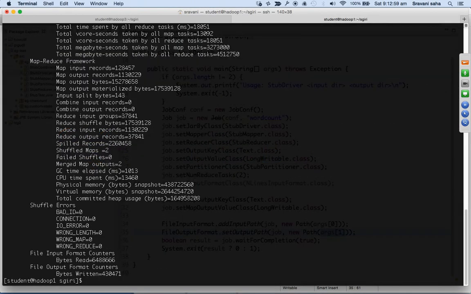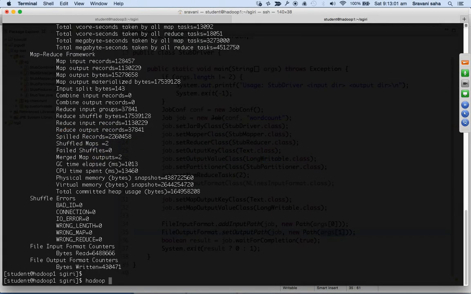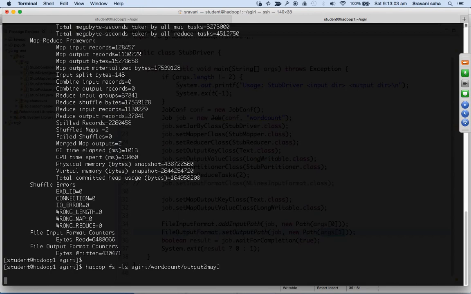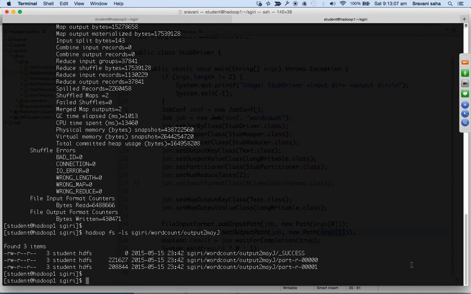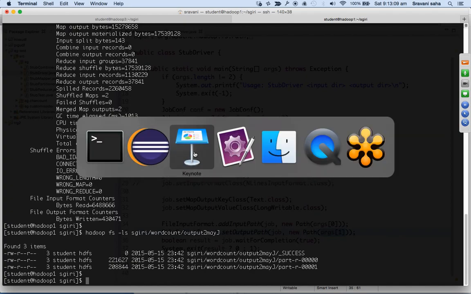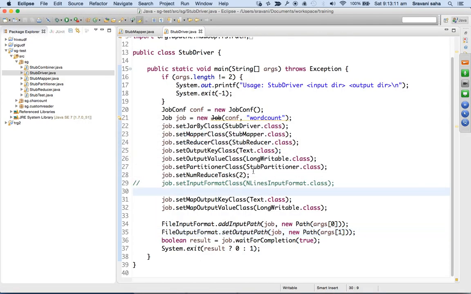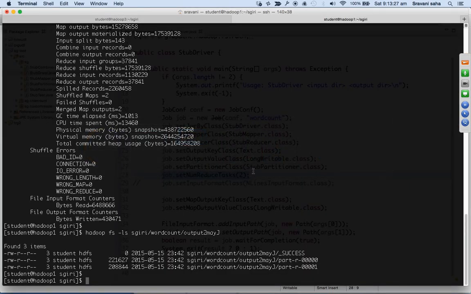So we can say hadoop fs -ls. You can see there are two parts, part 0 and part 1. Why is it so? Because here we have said the total number of reduce tasks is 2. Had we said the total number of reduce tasks is 3, which means there could have been 3 reducers, it would have created 3 parts. Alright? Everybody clear about this?